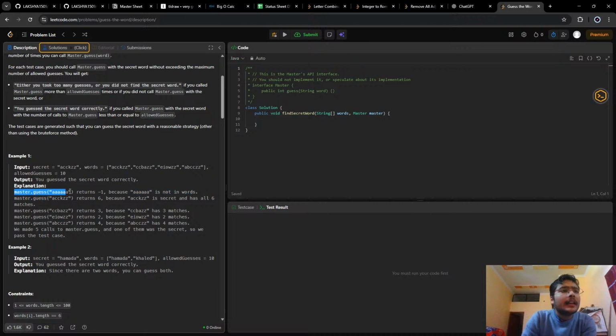Master.guess("aaaaaa") returns -1 because it is not in words. Master.guess("acckzz") returns 6 because it is the secret. And master.guess("ccbazz") returns 3 because it has 3 matches.